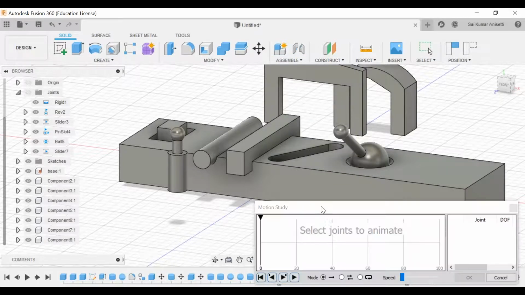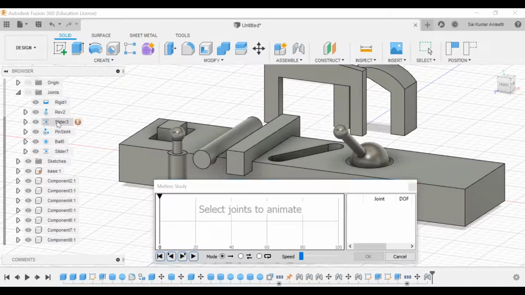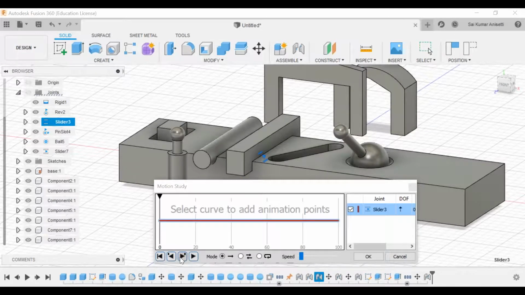And if you want to give any motion study and animate, click any slider mechanism and you can animate it by giving any motion. This is just a simple motion study, a to and fro motion. You can, okay fine, at any given particular time, where is this, it is going around 62.